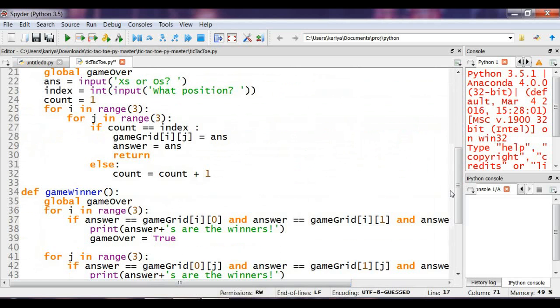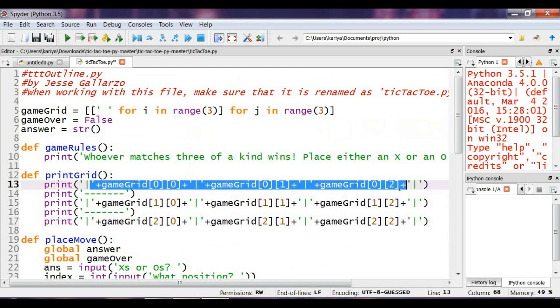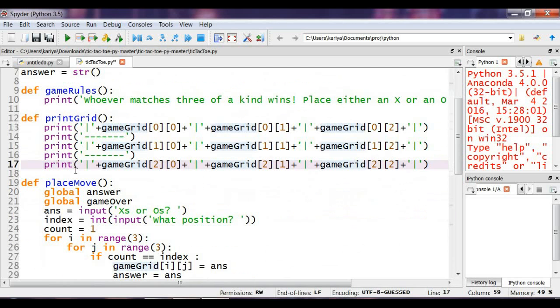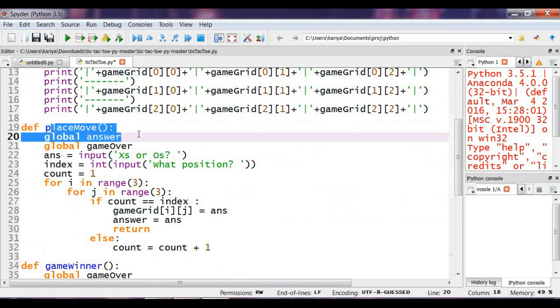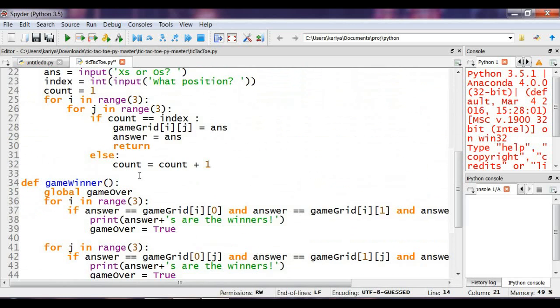So the game rules function was pretty easy. It just prints out the rules of the game. We only need to execute that code once, so it exists outside of the loop. The print grid function, when we first started, was just a series of print statements, but as we started understanding a little bit more of how the list data structure works, we're able to call the individual values within the three-dimensional list and put out each individual value that exists within that grid.